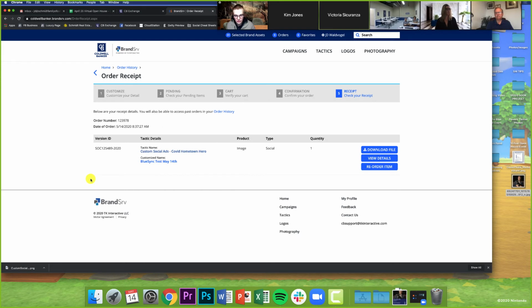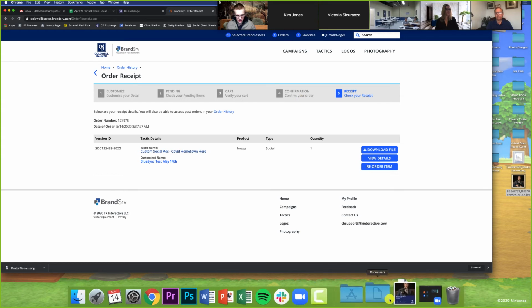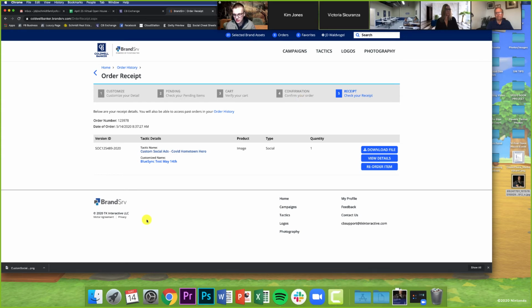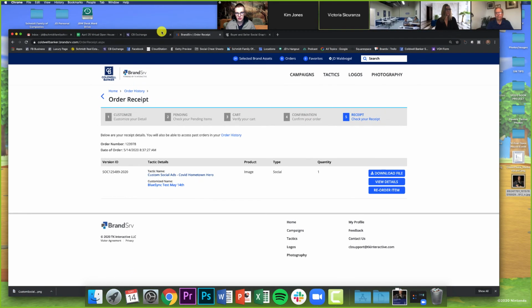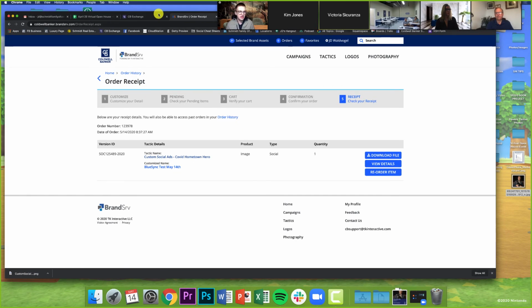This is completely free. I know that the cart system and checking out can make it feel a little bit like you're purchasing something from the store, but you're not. You are simply creating a graphic and then downloading it to your computer. And then once you have this, you can go to social media, you can put it in a newsletter, you can really leverage it however you best see fit for your community.